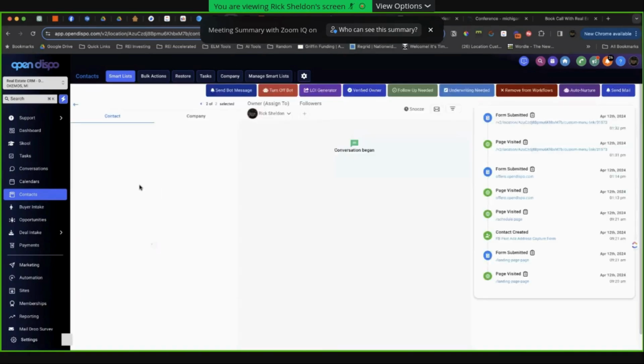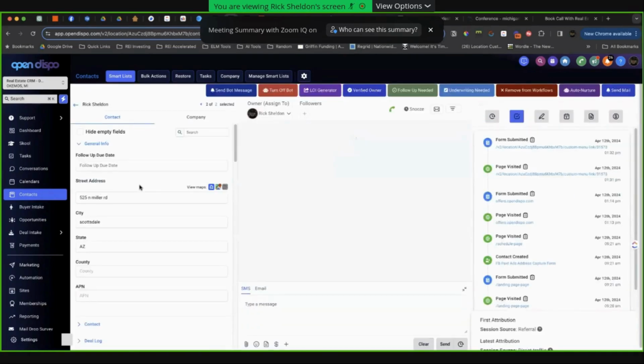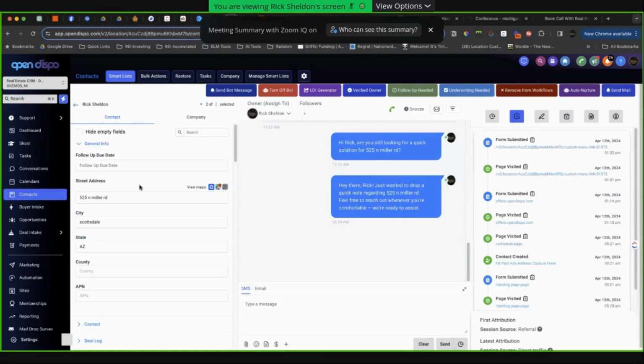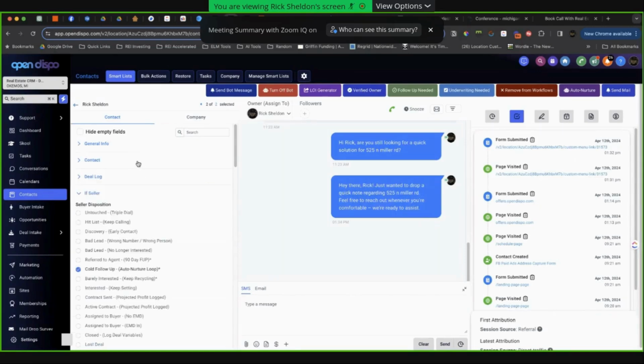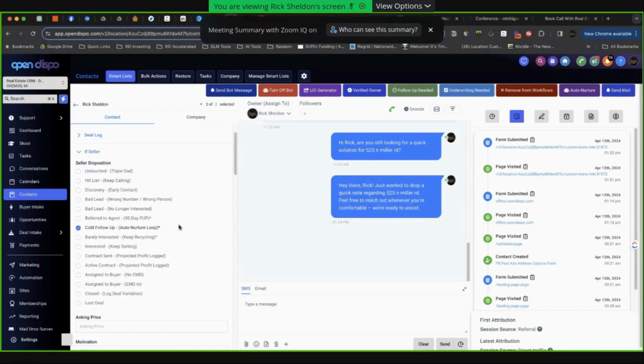So when you change that disposition, it removes the tag from the previous one. It removes the workflow that they may have been in. It adds the current tag and then it adds them to a current workflow. In this case, cold follow-up is tied to a nurture sequence. So it just initiated that.